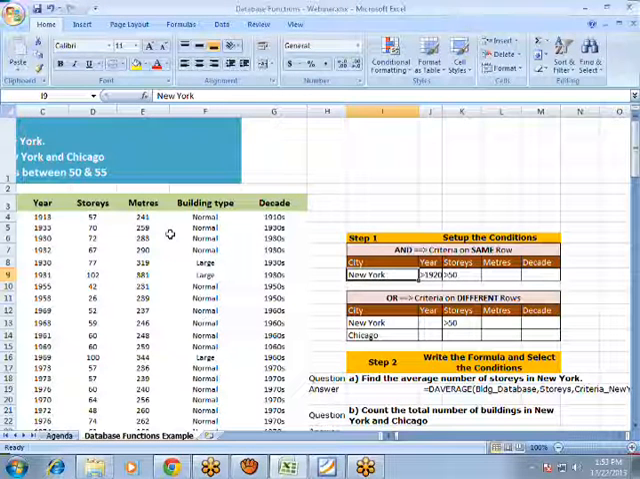Again, it's very flexible. As I said, one of the main advantages of using database functions is that it allows you to work with a combination of AND as well as OR, whereas conditional functions like COUNTIFS or AVERAGEIFS allow you to work with only AND conditions. That's the main difference between database functions and other conditional functions. So as I said, the first step is to set up the criteria.